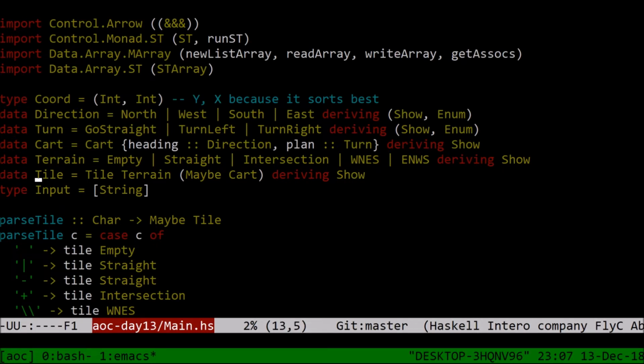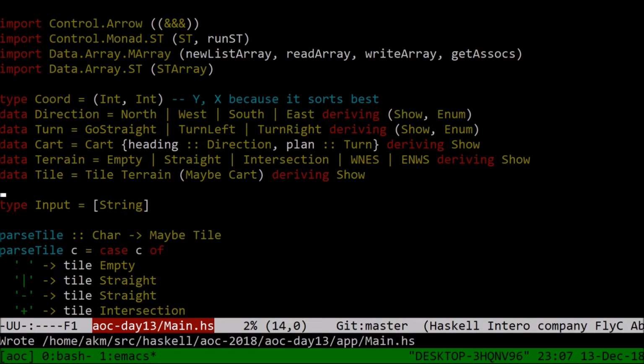And then additionally, there's a tile, which is the terrain of the tile and perhaps the cart currently on the tile. Our input type is as yet undetermined. I expect it will be an array of, well, yeah, something like that. An array of things. And so I wanted to use an array. And I wanted to go back to the ST array approach that I had tried in a previous puzzle and found it was too much of a pain.